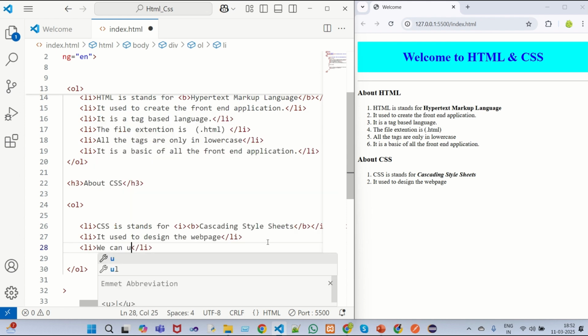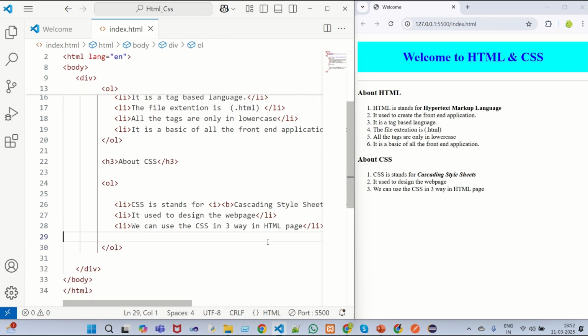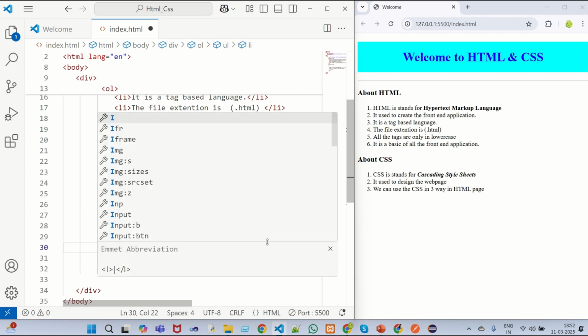We can use CSS in three ways in an HTML page. If you need to make a design for the HTML page, we are using CSS. In this we have three ways. What are the ways and how to write them, we'll see that. For that, inside this OL I'm going to write one more UL tag, UL and LI.